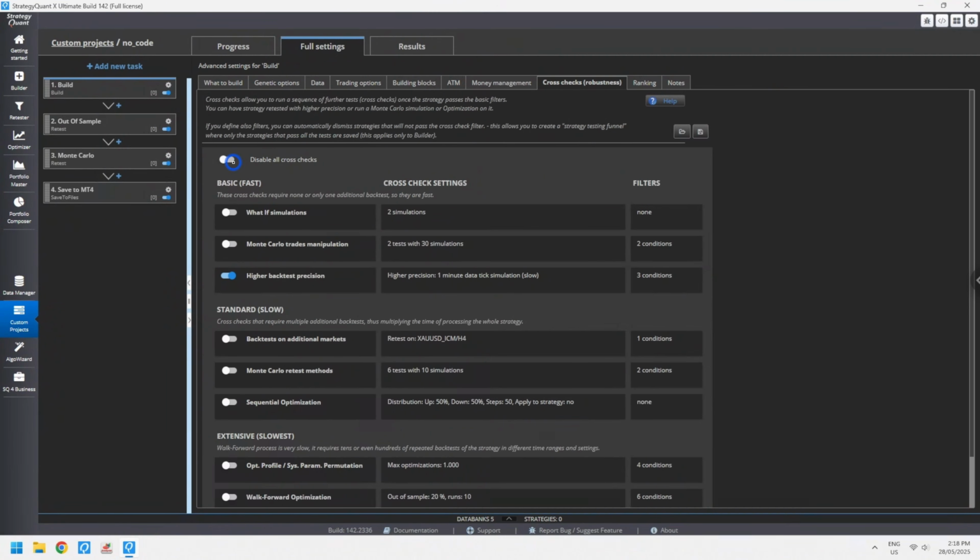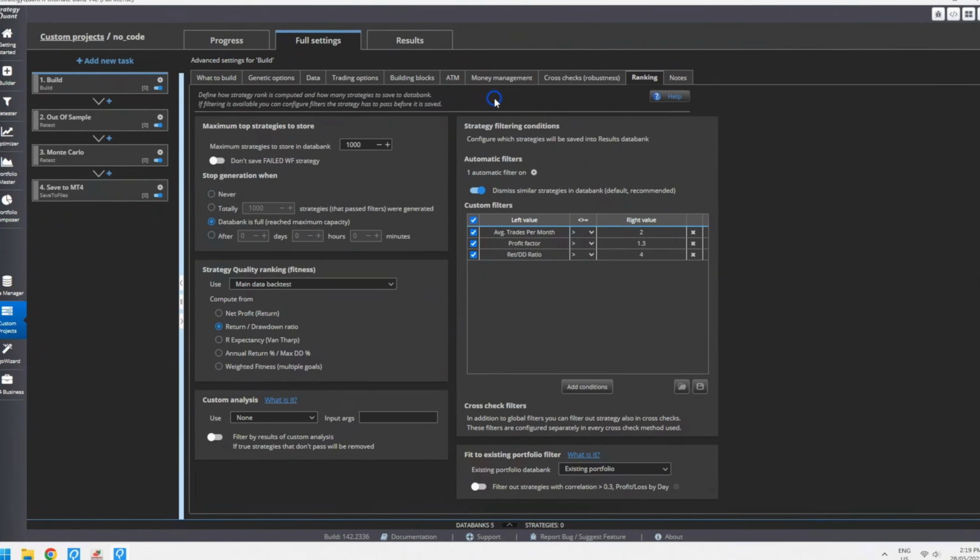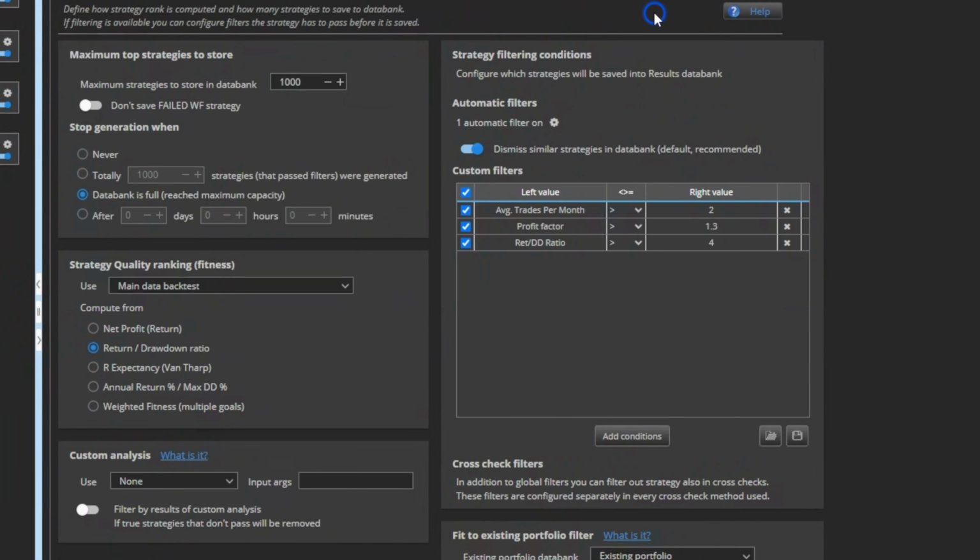Cross checks, I'm going to turn everything off because instead of doing all our testing within one step, I prefer to split it up over multiple steps so we can see exactly what is going on in each step. Lastly, in the ranking tab, this is where we're going to define how many strategies we are going to create. Let's go with 1000 strategies for now.